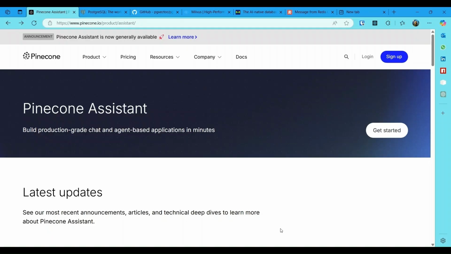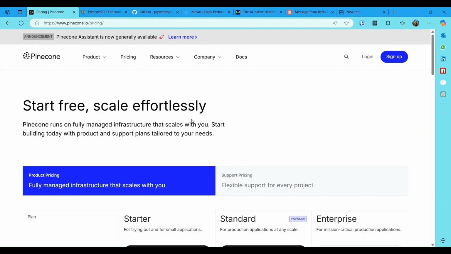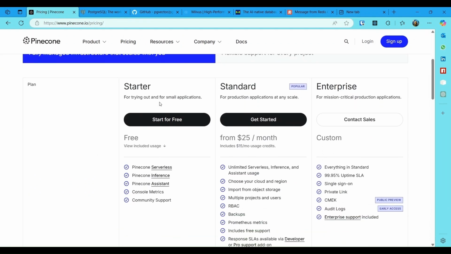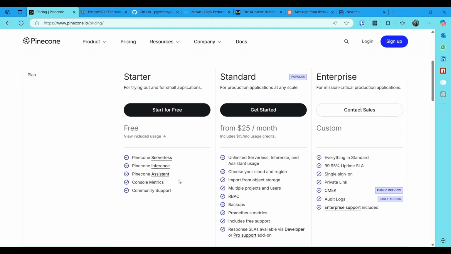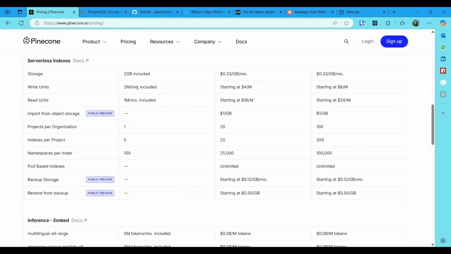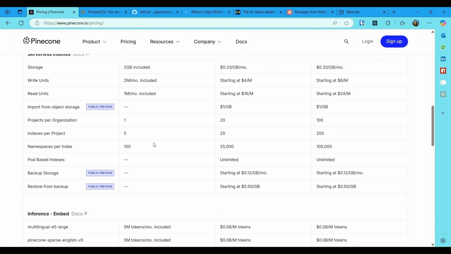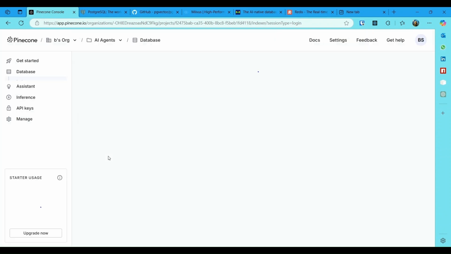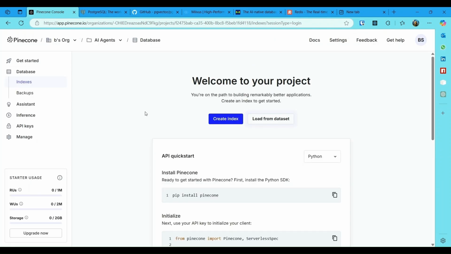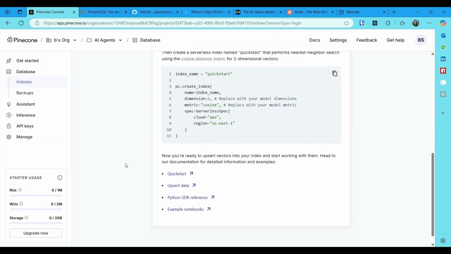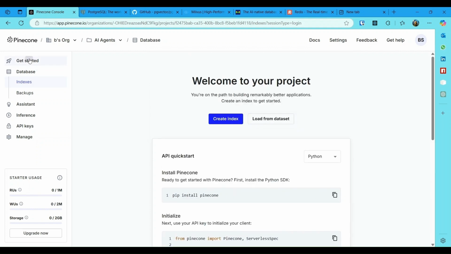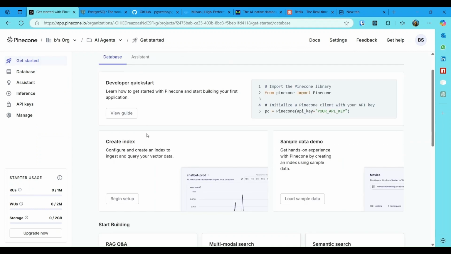Pinecone is another alternative vector database. It is a proprietary database, but they have a free tier. If we go here, we can see that we can start for free, serverless, 2 GB storage included, and there are a fixed number of write and read units per month. Signing in will give me access, and here I am.